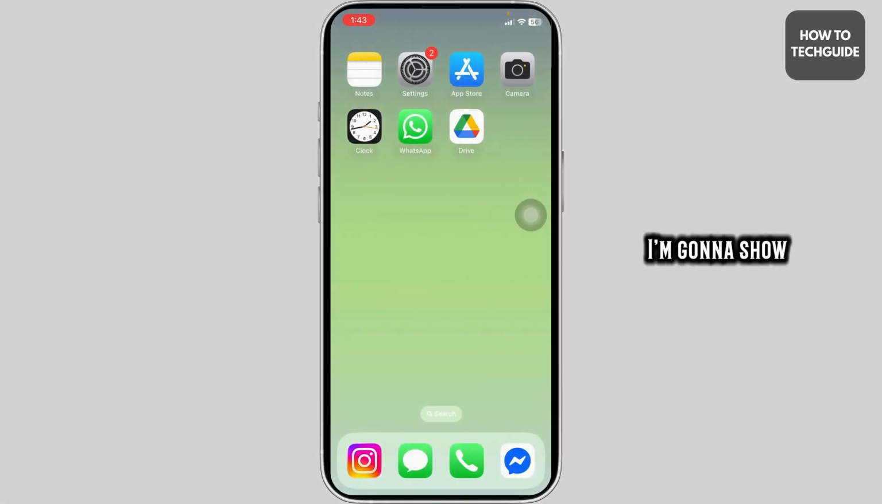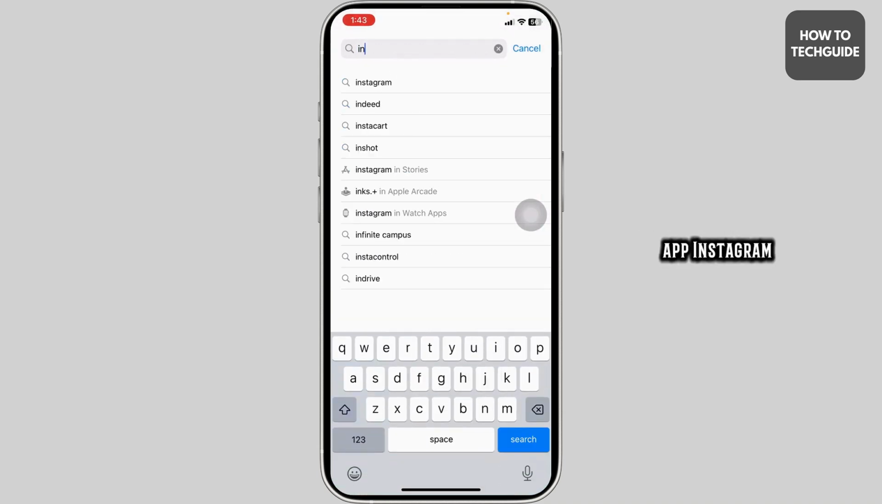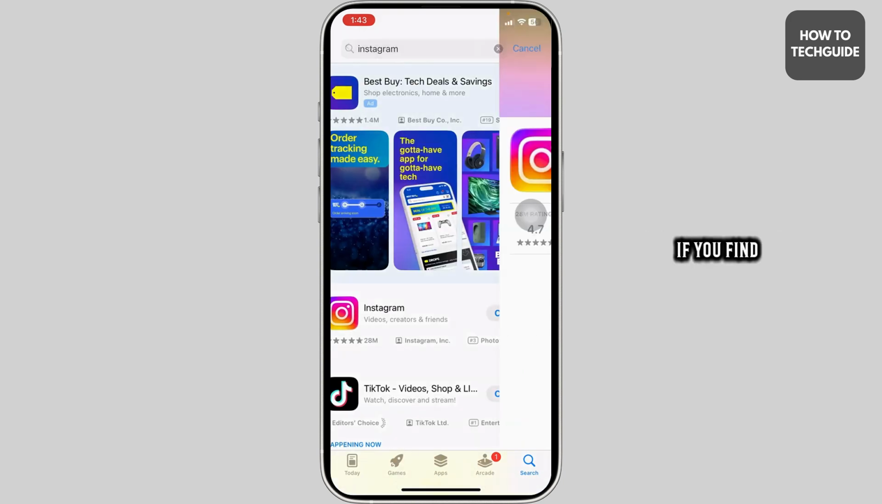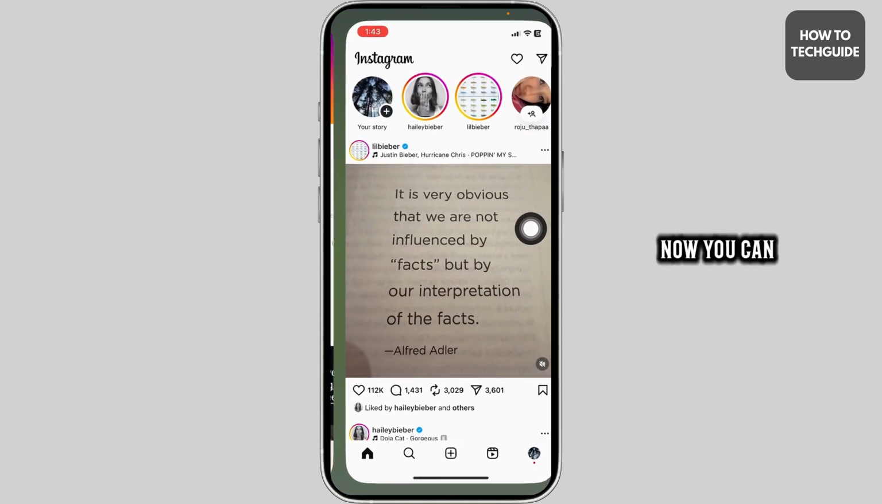In this guide, I'm going to show you guys how to fix Instagram Music not showing all songs. Let's get started. First thing you want to do is update your Instagram app to its latest. For that, launch your app store, search for the app Instagram. After the app appears, if you find the option of update, click on it and update the app to its latest version. Now you can launch it.